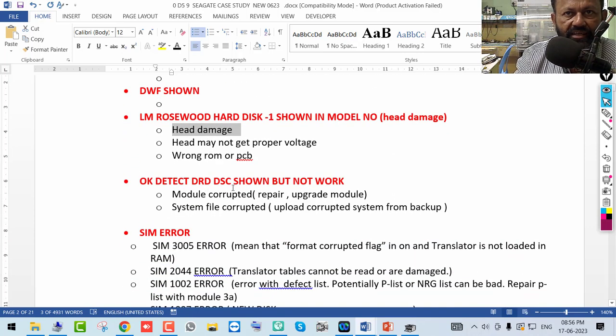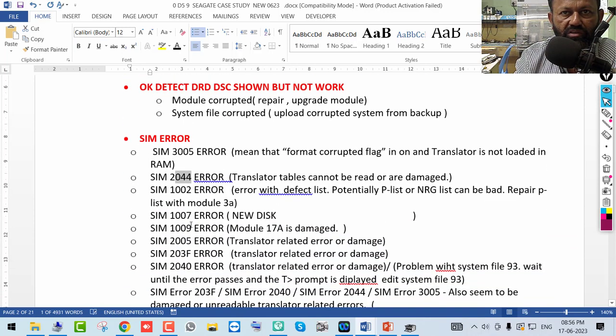Hard disk detected, DRDY shown, but not working. That may be a module corrupted, repair upgrade module, system file corrupted, upload the corrupted system file like that. So this is also one condition. Another condition is SIM error. When in the terminal it gives me errors like SIM error 3005 in some models. Some models may be 2044, 1002, 107, 109.